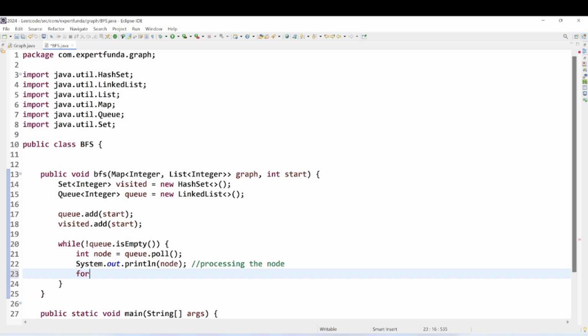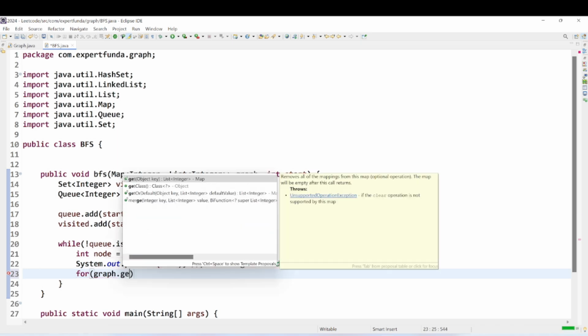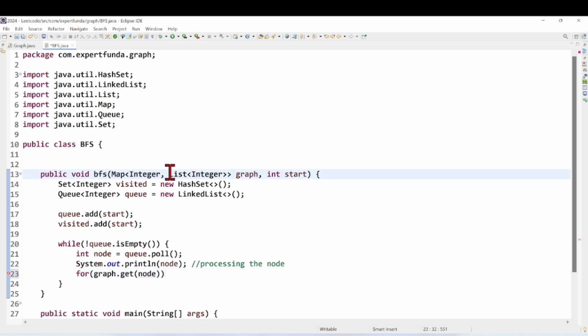To check all the neighbors of the node, what do we have to do? We have a graph. On the graph, if we call get and pass this node, we can get a list of its neighbors. So from the list of neighbors, let's suppose any value is there.